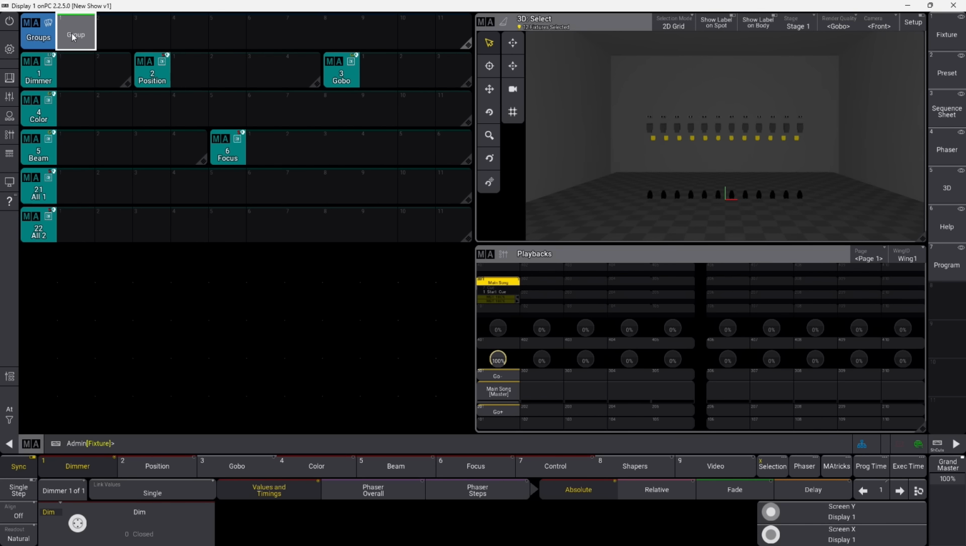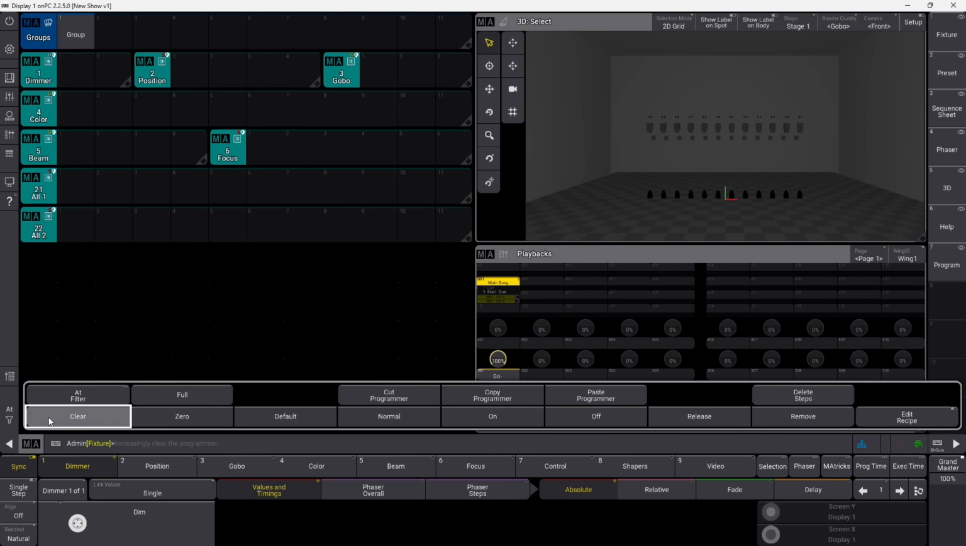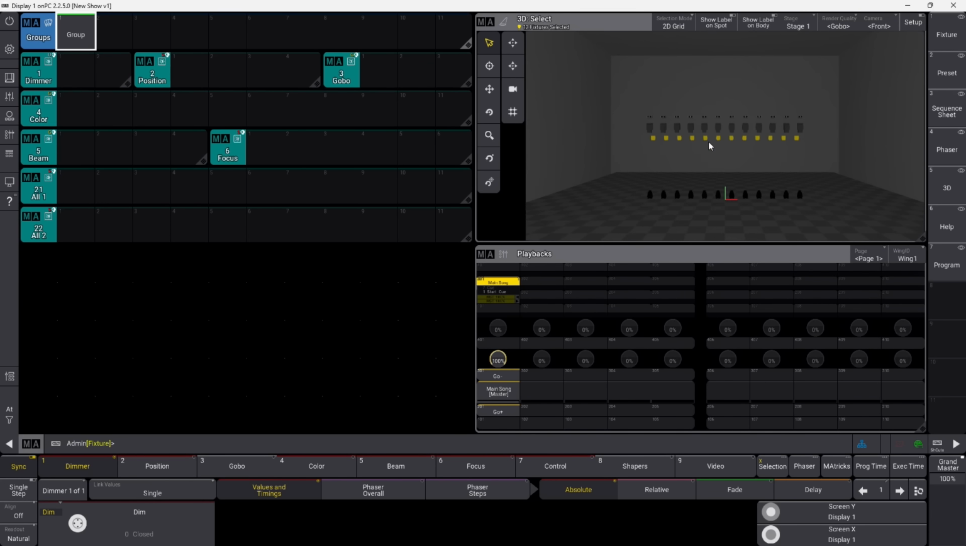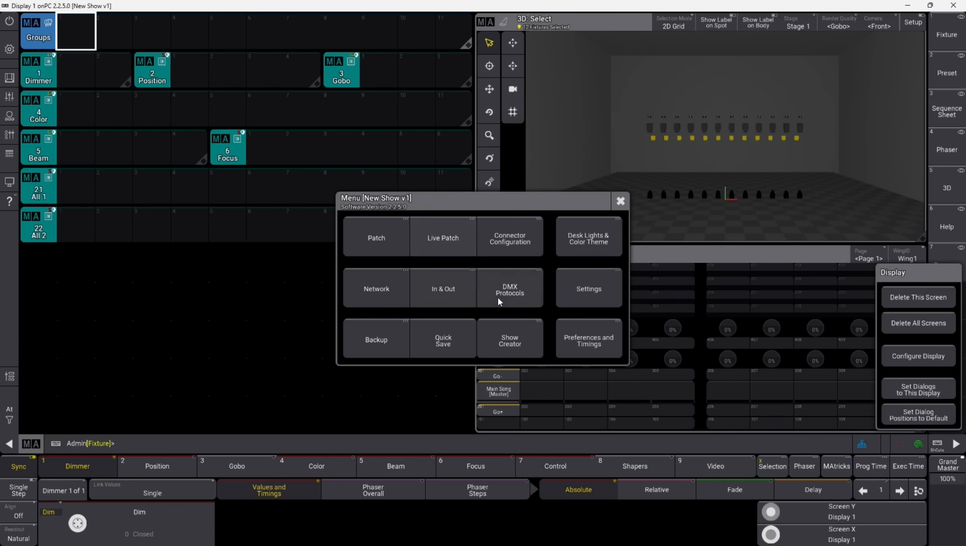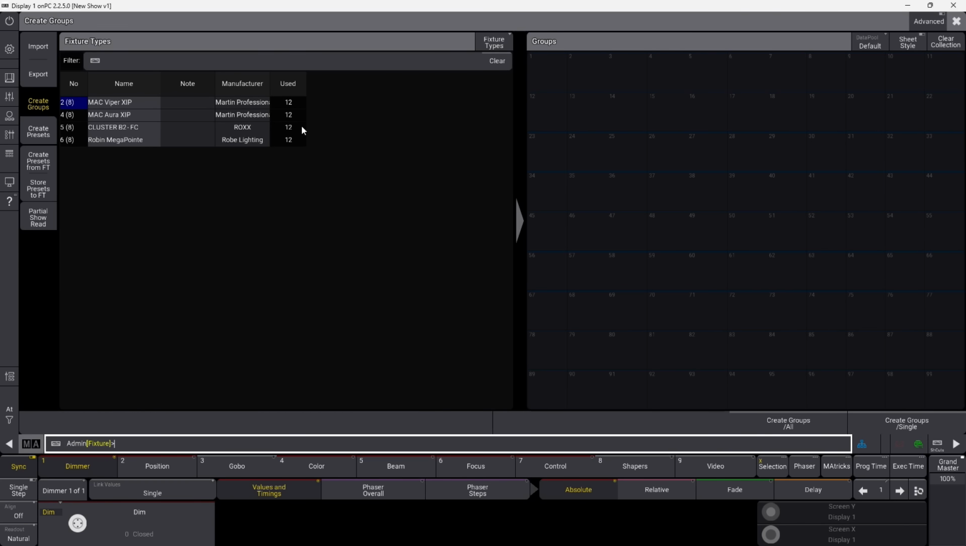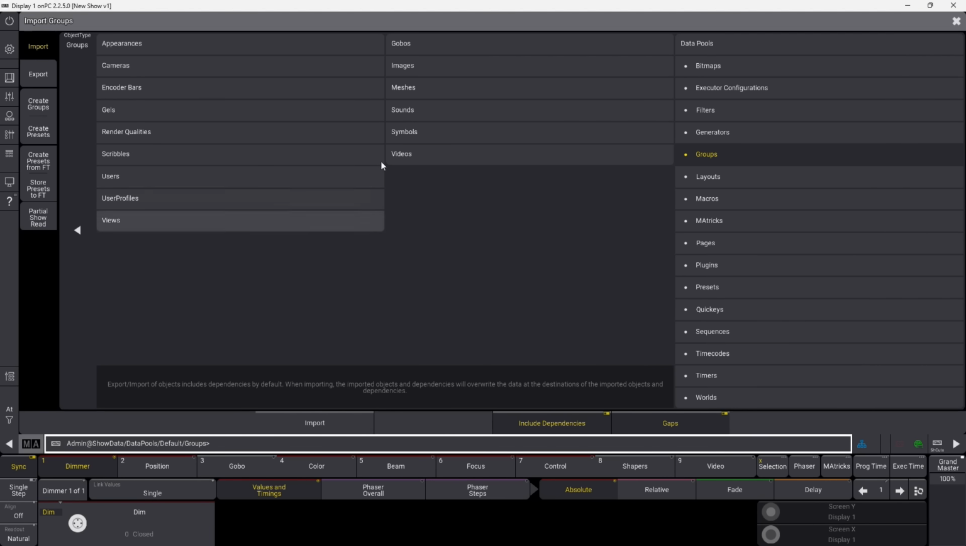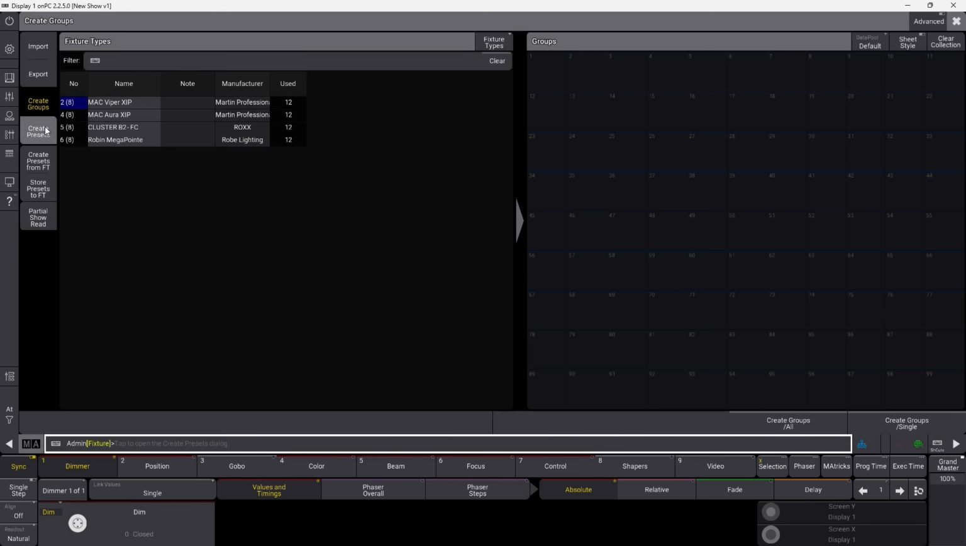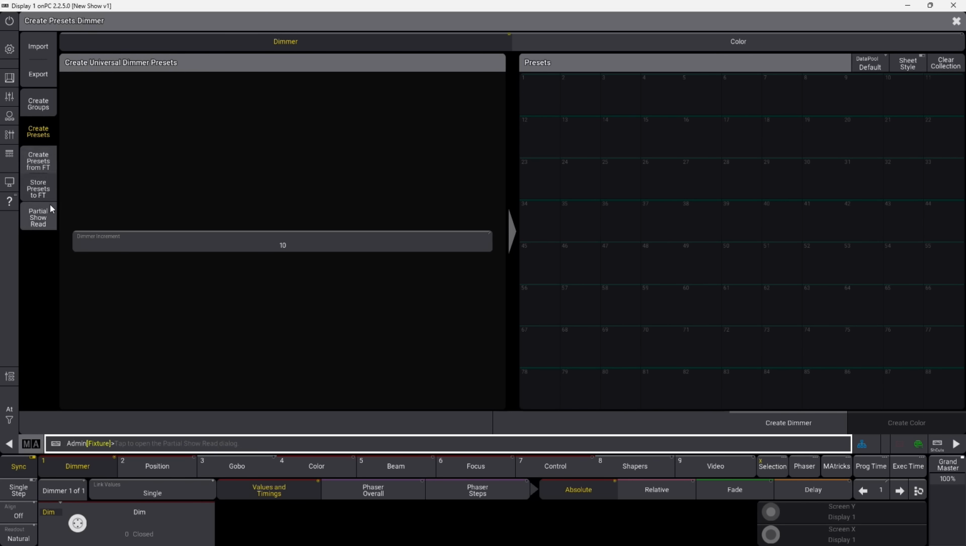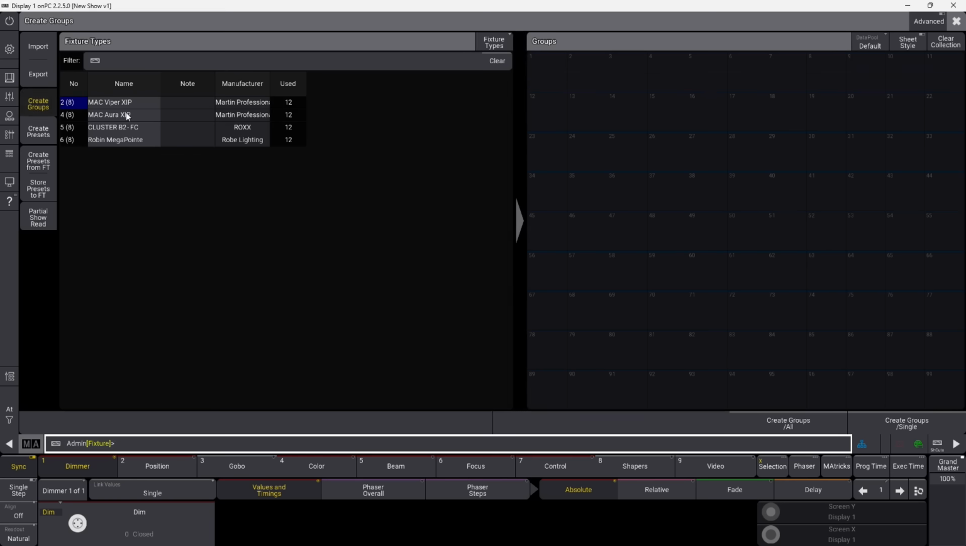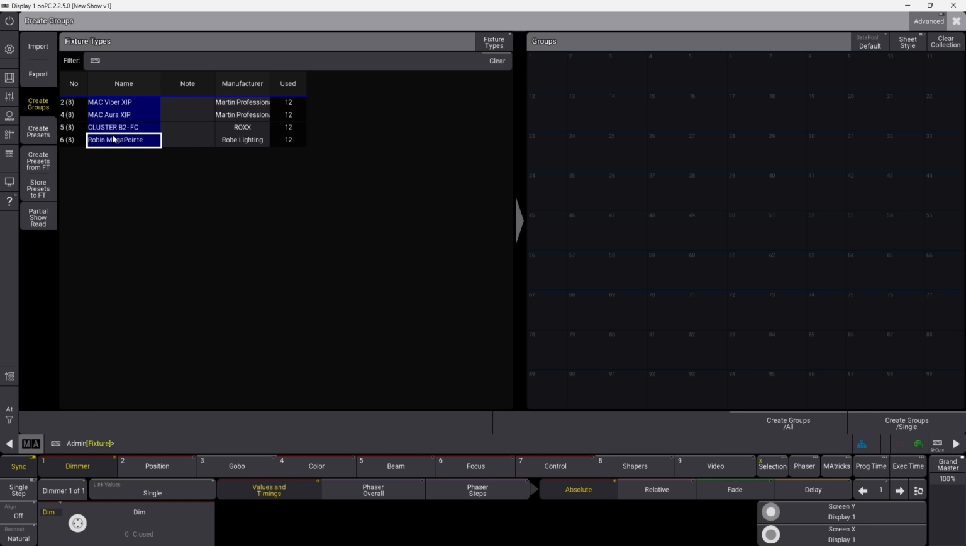We could give it a name, and if I clear this stuff here, then I can select them, and now I have created a group. You can also create your groups in another way. You can go into something called the Show Creator. If you press the menu button and go into Show Creator, you can see we have a possibility of importing stuff. We can export stuff, we can create groups, we can create presets, we can do all kinds of things in here.